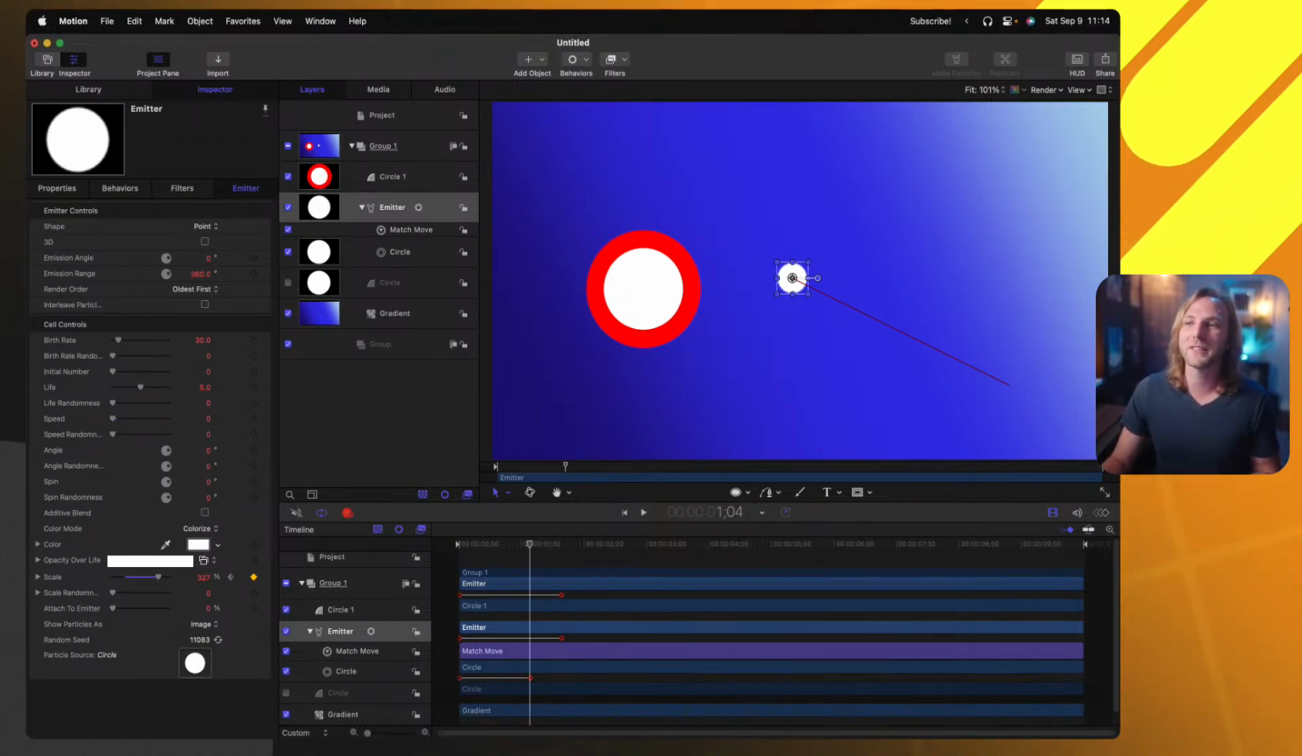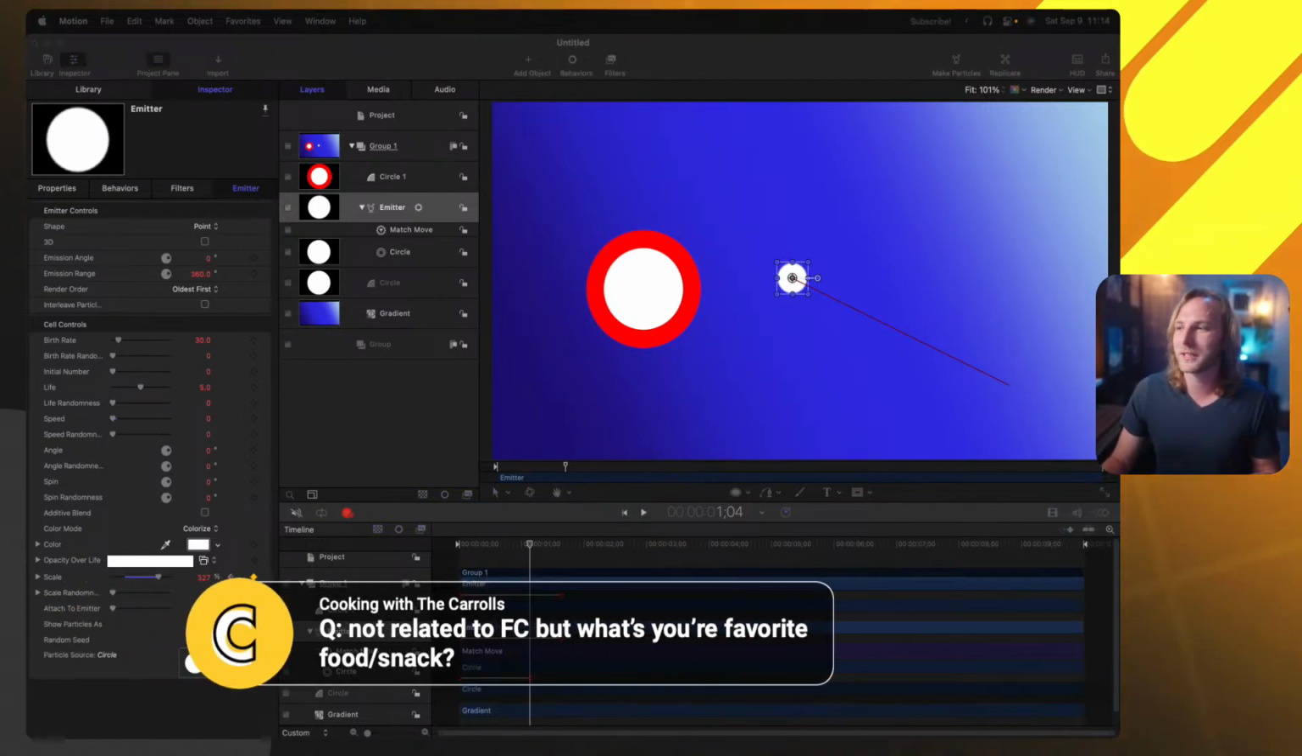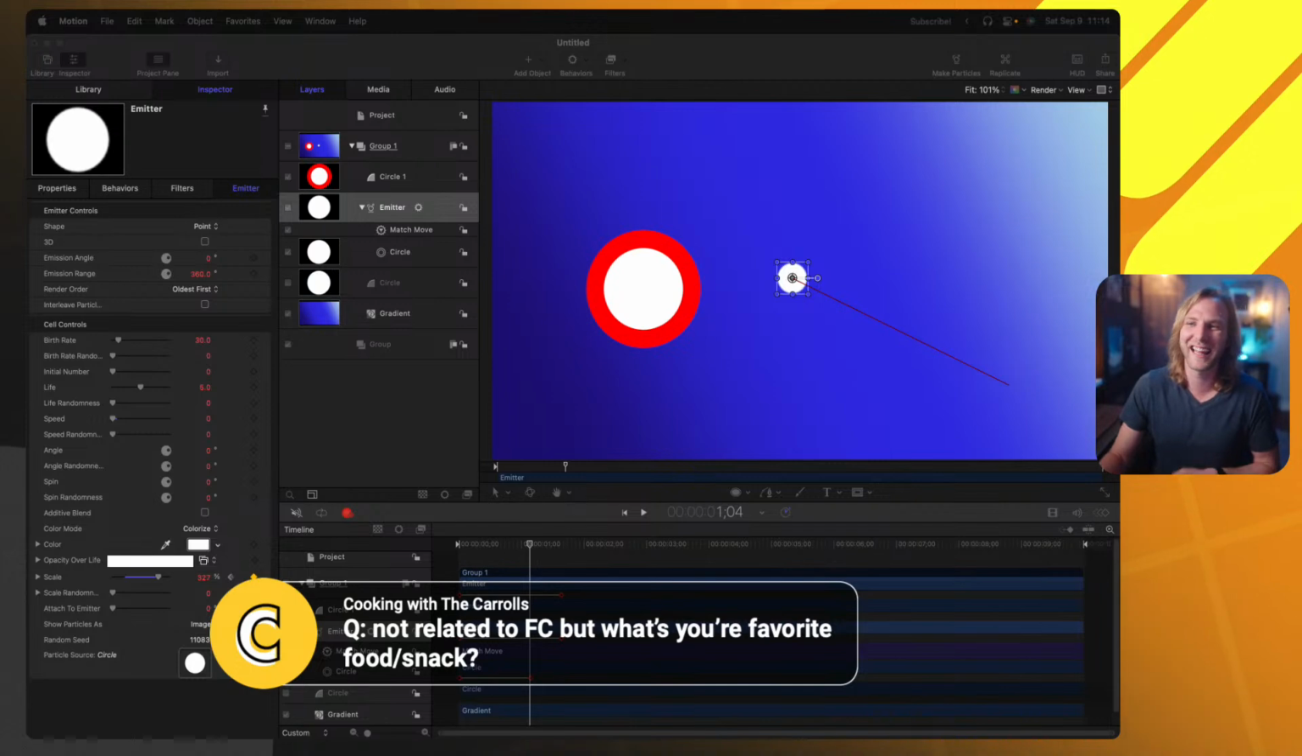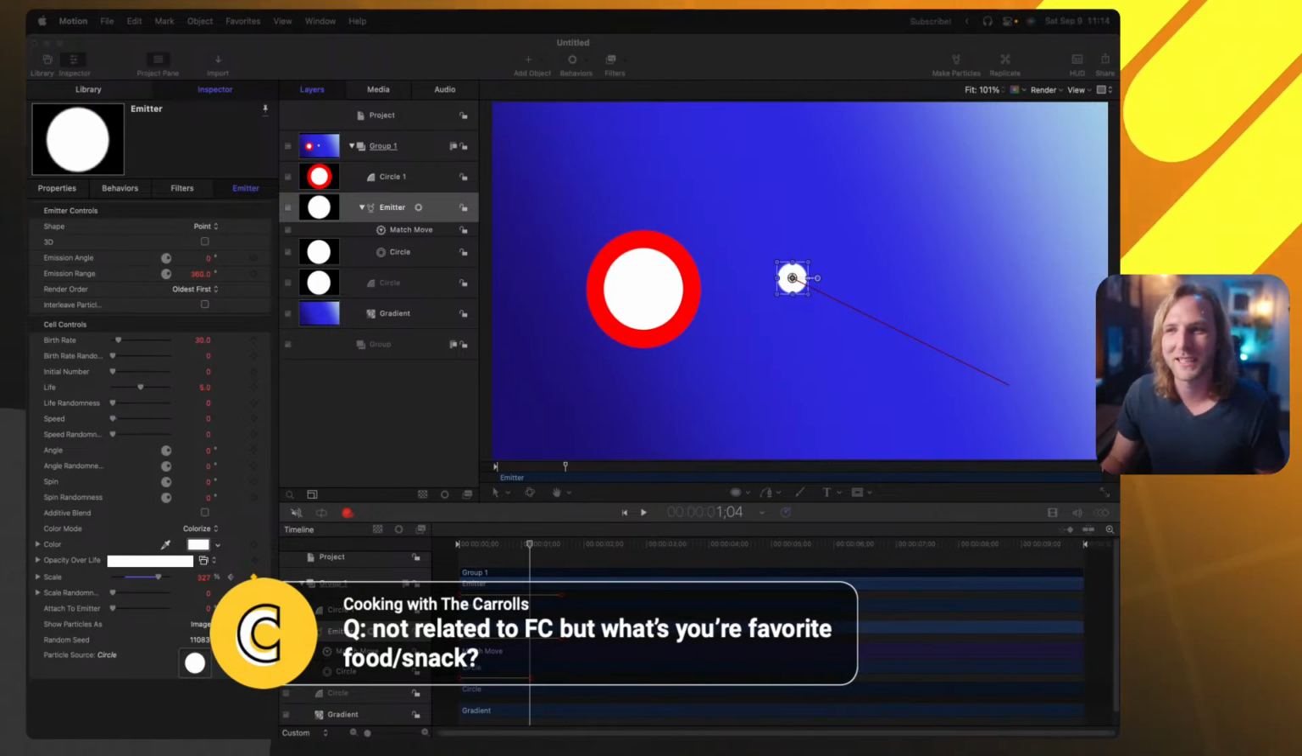Cooking with the Carols is asking, what's my favorite food or snack? Ooh, that's tricky. I'm a sucker for pizza. I love all types of food, but man, pizza just wins. I'm one of the least picky people out there.